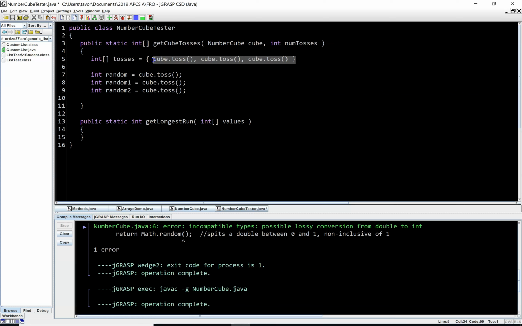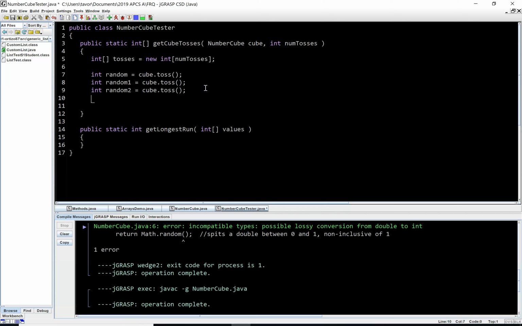And so rather than hard coding the array, I'm going to use the other means by which we can initialize or declare an array. And we say new int, and then in square brackets, we specify how many elements are going to be in the array. And that just happens to be numTosses. If num tosses is 3, I want 3 elements in my array. If num tosses is 5, I want 5 elements. Okay, so now we've made the array. That's what we're going to return at the end.